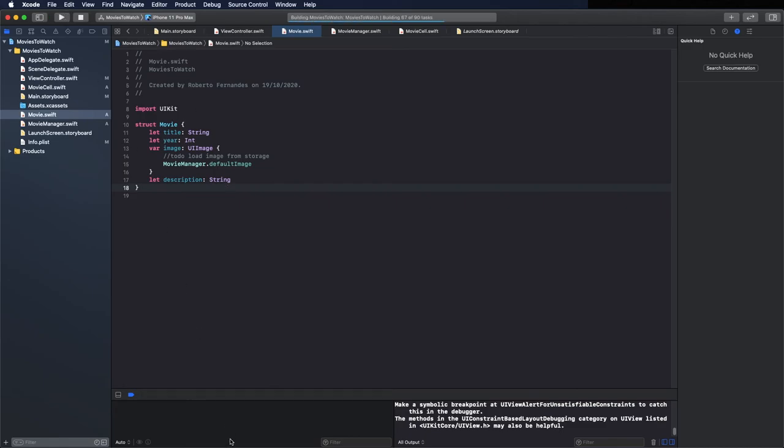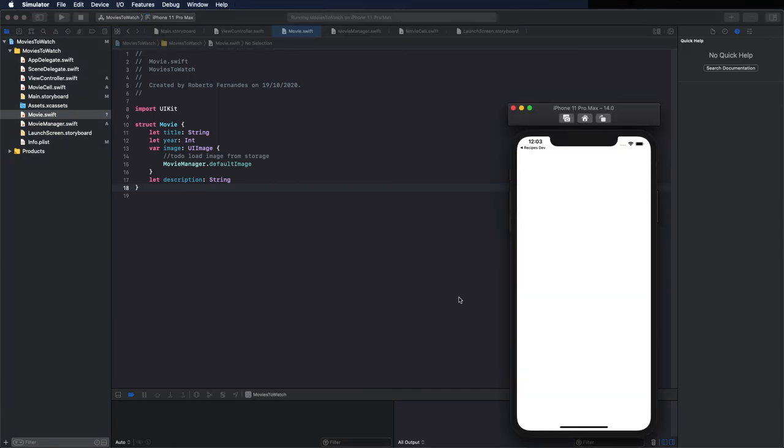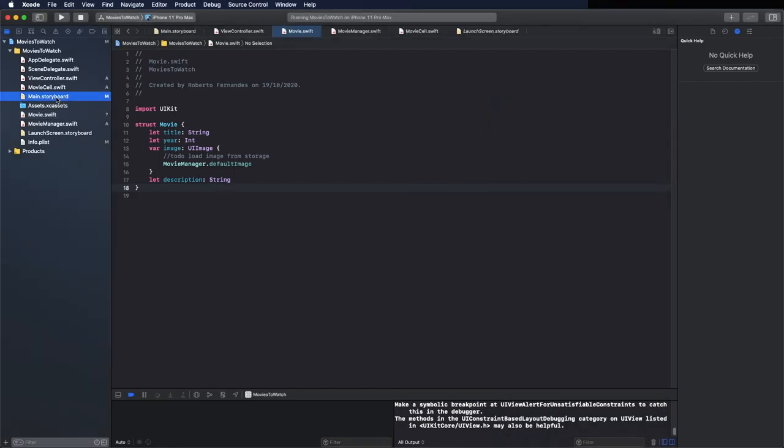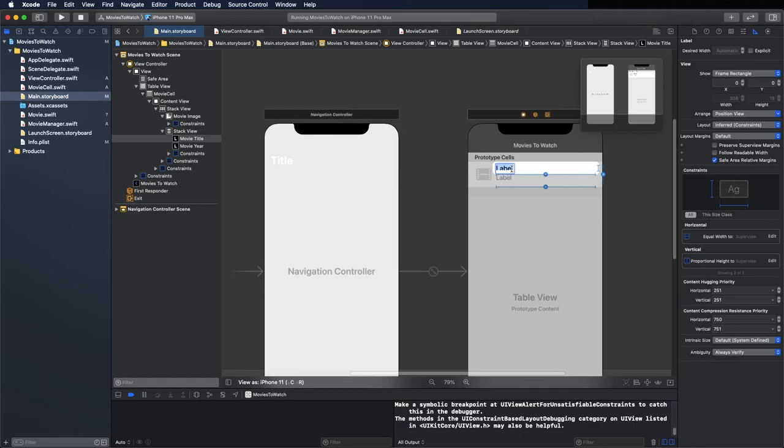Okay, let's run. Yeah, the placeholder is here. The problem is that you can see here some characters are not fitting well. For example, here in 12 Angry Men, you can see some text is not showing. Let's fix this. So main.storyboard, to see it better, let's place it to be, okay, we can see it now. And change the definitions of this label.